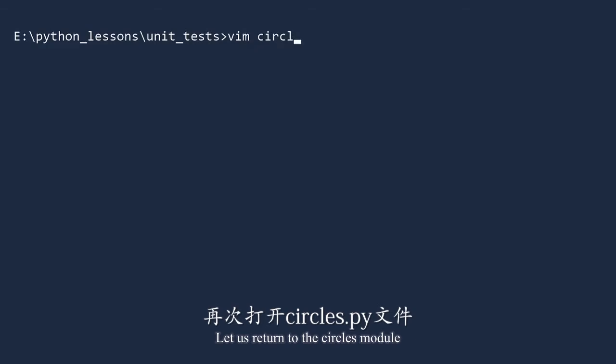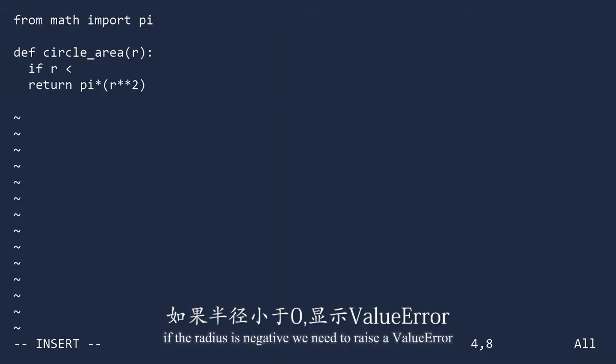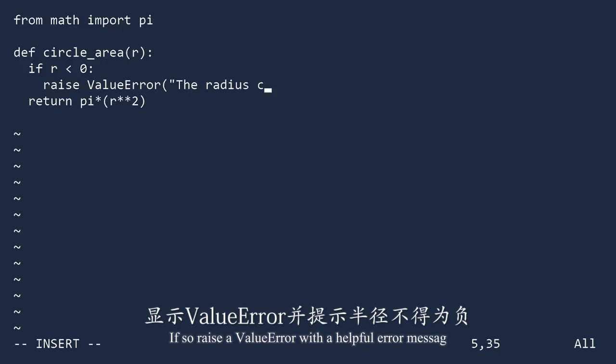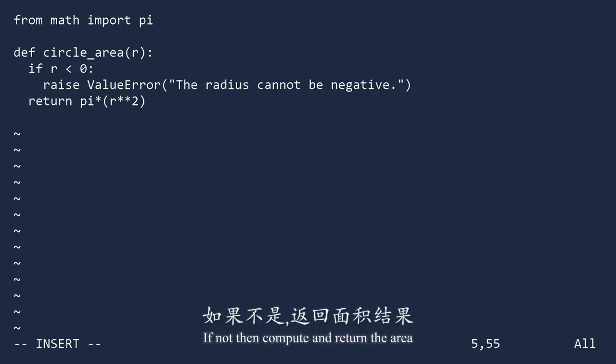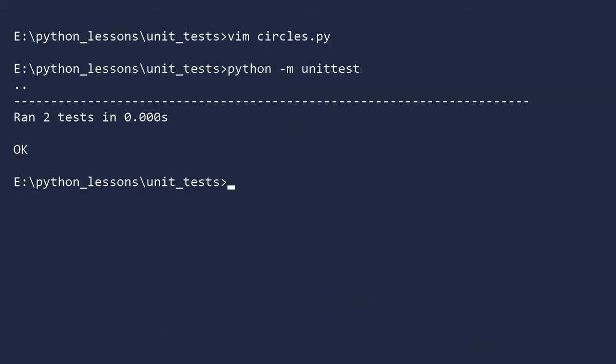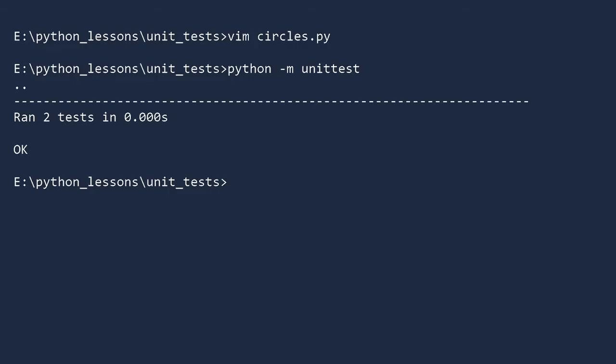Let us return to the circles module. As the unit test indicated, if the radius is negative, we need to raise a value error. So before computing the area, we check to see if it is negative. If so, raise a value error with a helpful error message. If not, then compute and return the area. Return to the console and run the unit tests once more. Okay. Just okay. Python is stingy with praise.